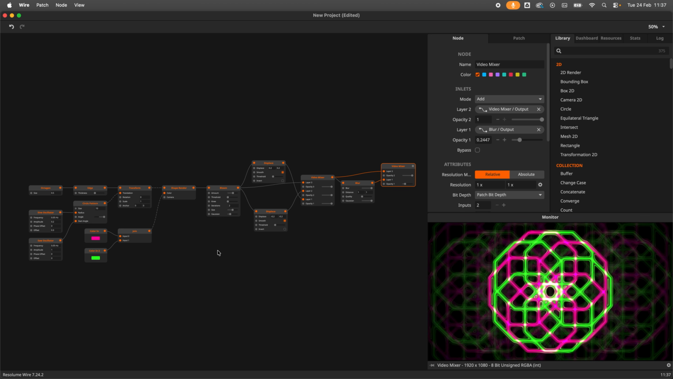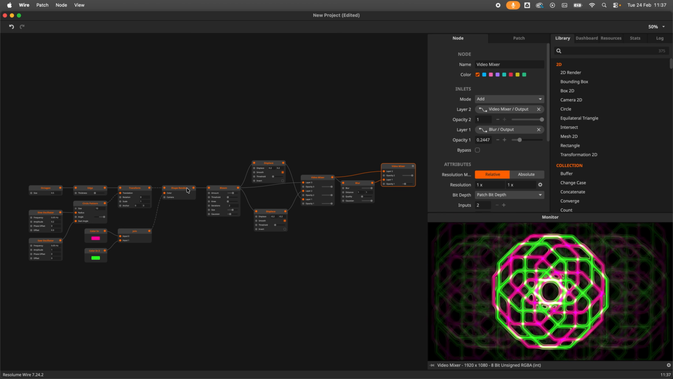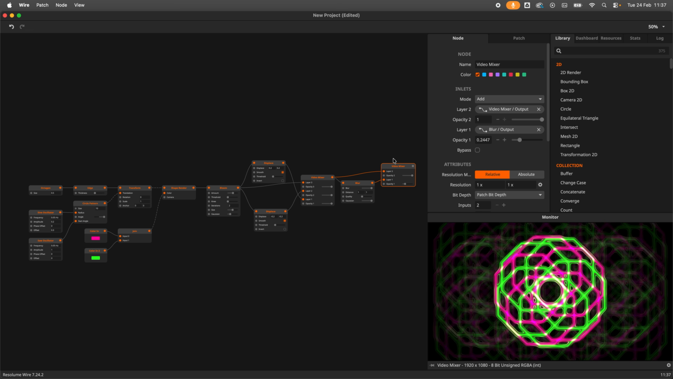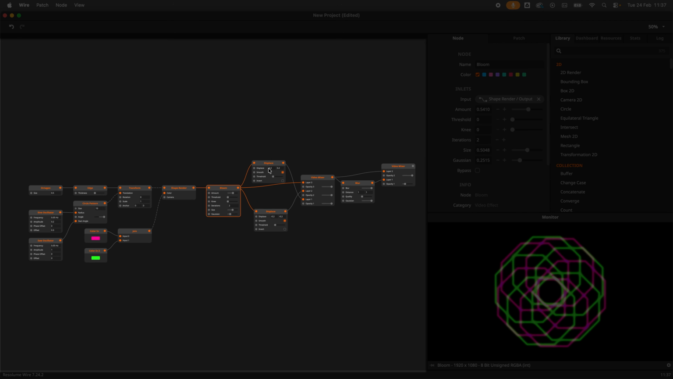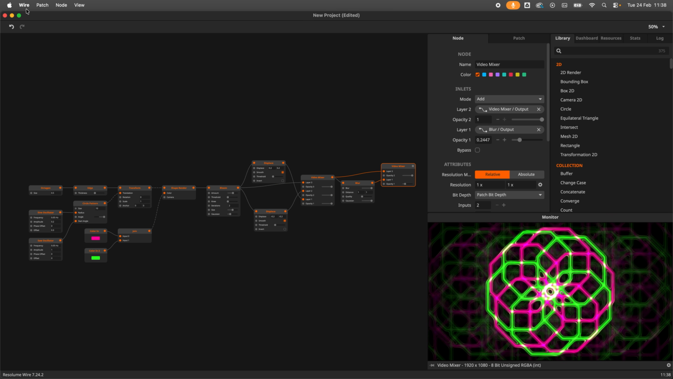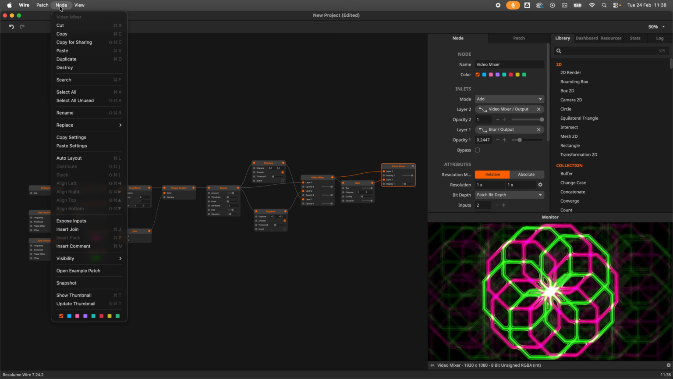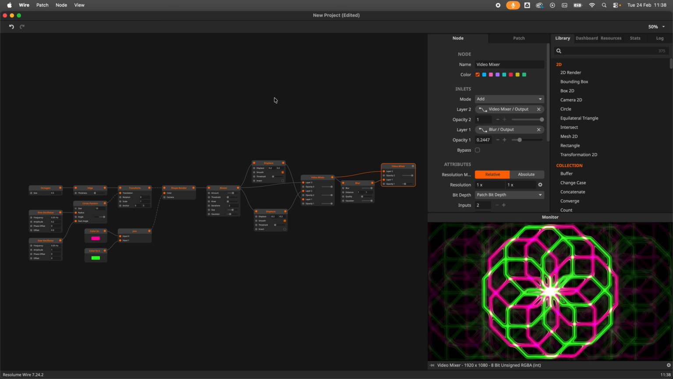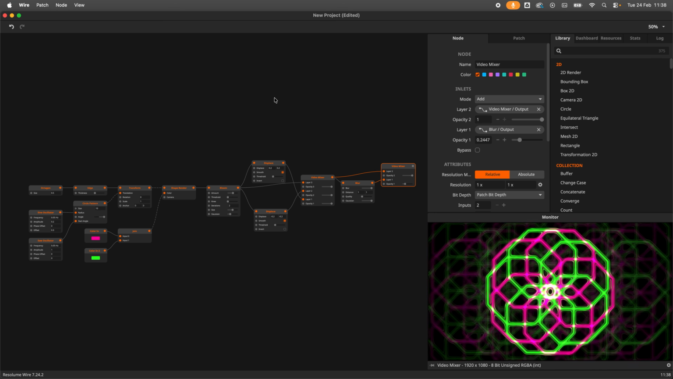A Wire project is called a patch. A patch consists of nodes that are interconnected through cords. Nodes live over here in this area, which we call the canvas. Menus can be found at the top and give you access to application, patch or node-specific actions, as well as control over the entire interface.